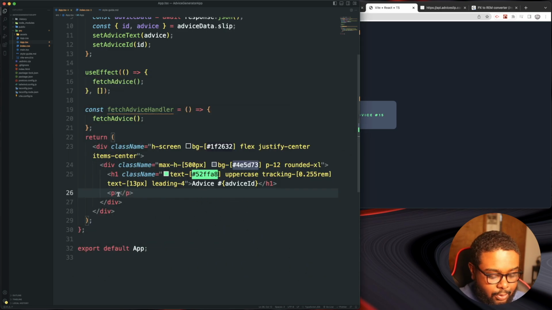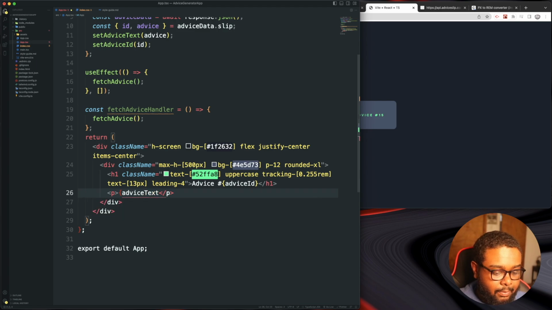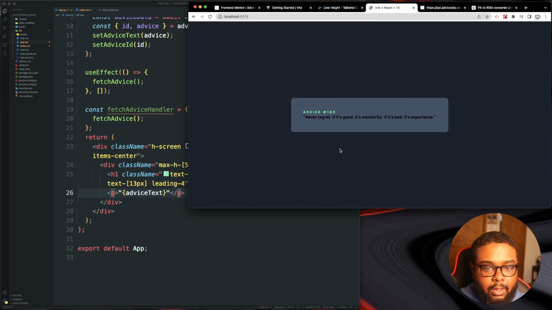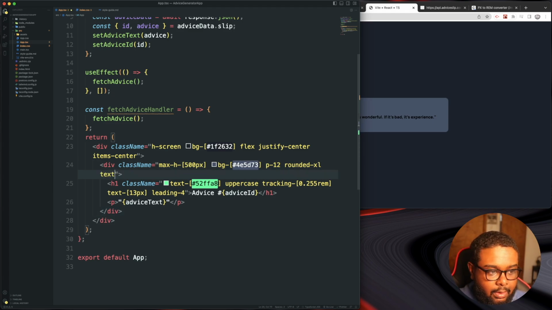Alright, so we're gonna do an advice text here, and this is gonna go in double quotes. And let's go to our Figma file. And we also got to do, for the whole entire div, a text center.